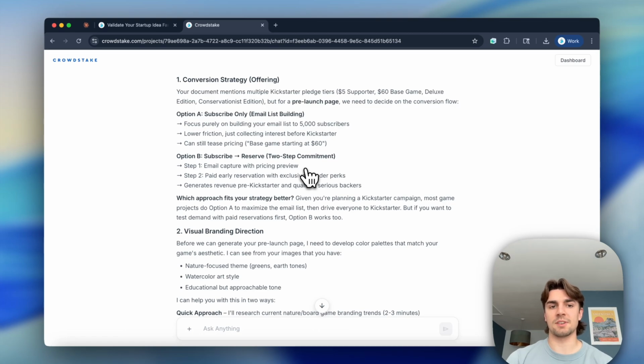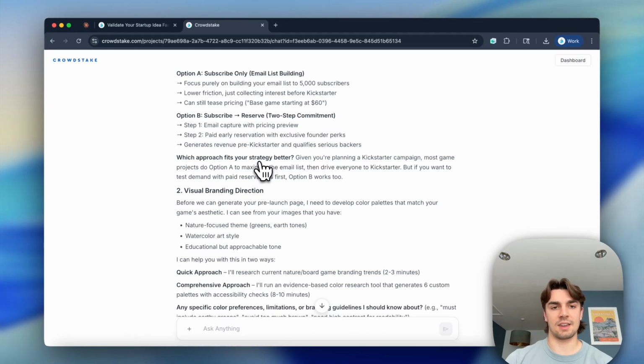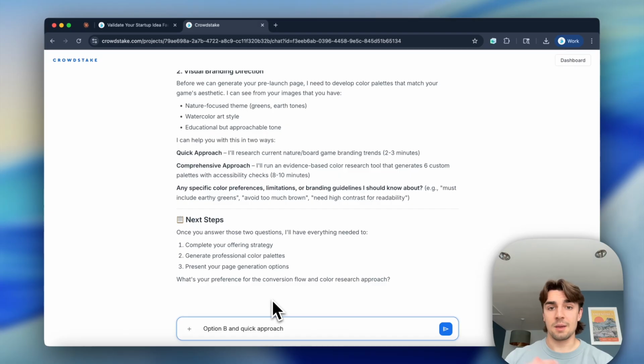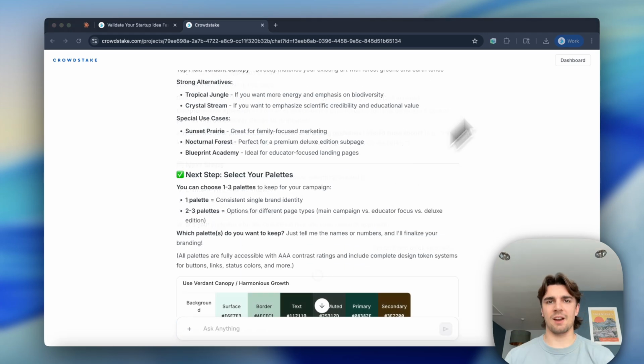So as I said before, we're going to be doing a two-step flow where we're going to capture the user's email address and then try to convert them to make a paid reservation or a pre-order. So we're going to go with option B in this case. So I'll just say option B, and we're going to do the quick approach for generating our color palettes. So now it has all the information it needs, and we're going to be moving on to actually creating the page.